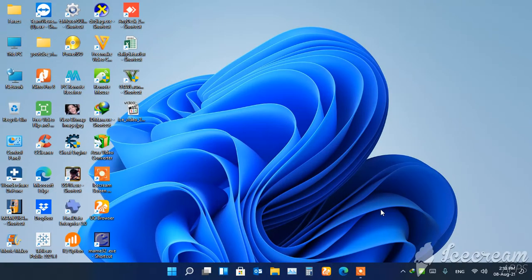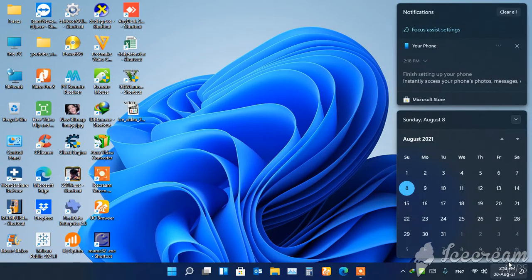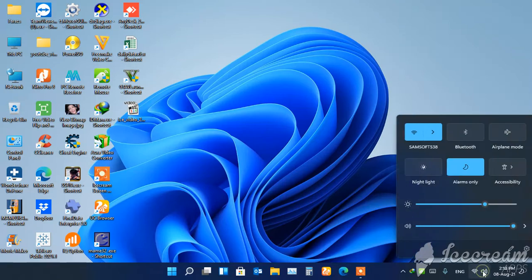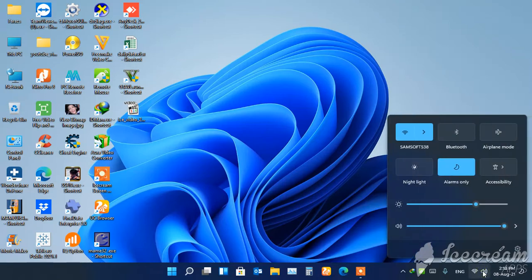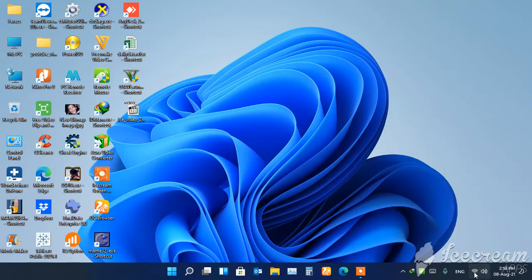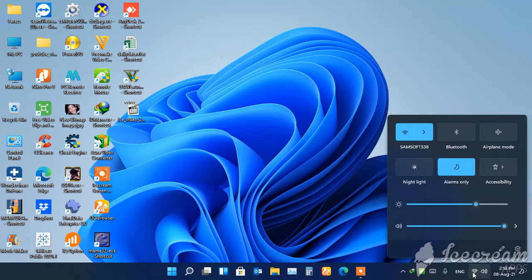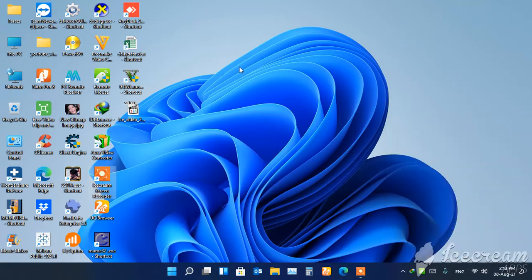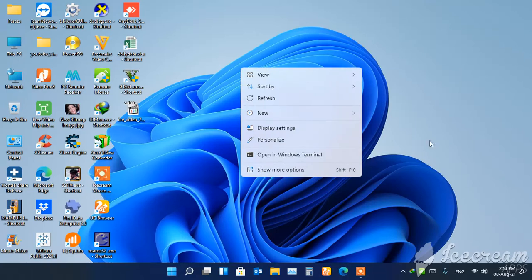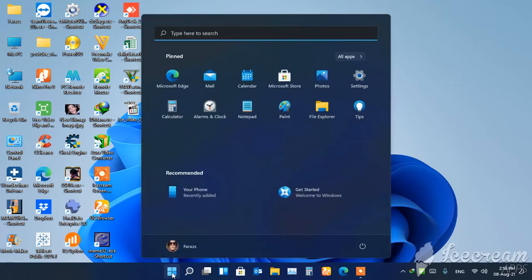This is Windows 11. Everything is changed in the notification area and the volume bar, Wi-Fi bar, and mic is also here. And these are properties pop-ups. All are changing now. This is startup.